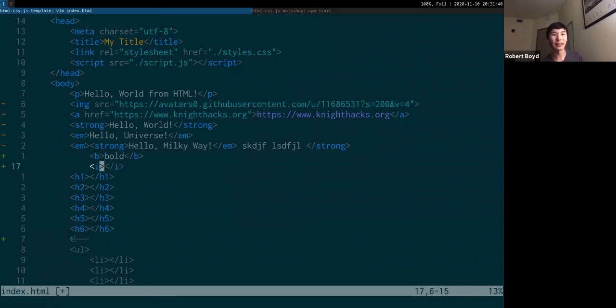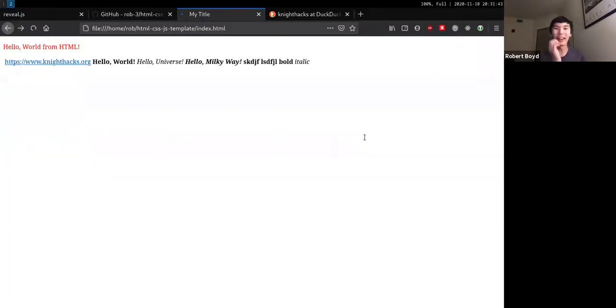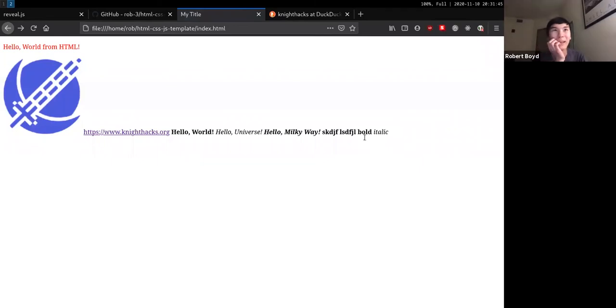These stand for bold and italic. And you might think, oh, well, that's shorter. Why don't I just use that? And the answer is, it does the same thing in all browsers.